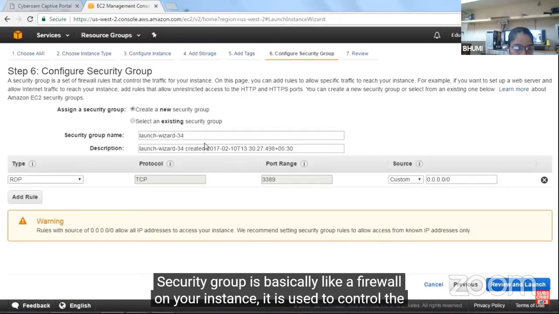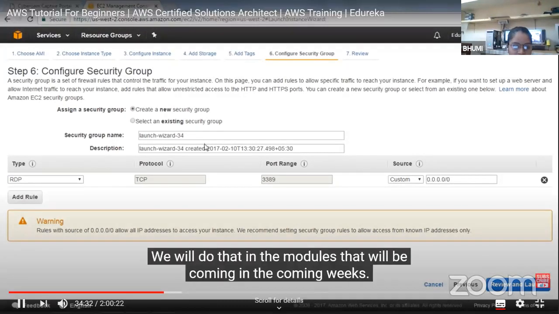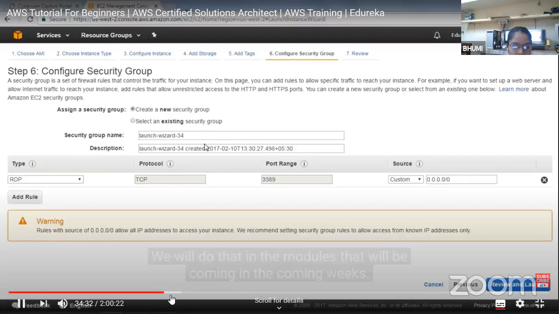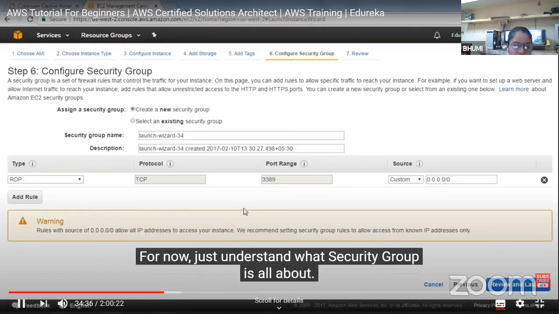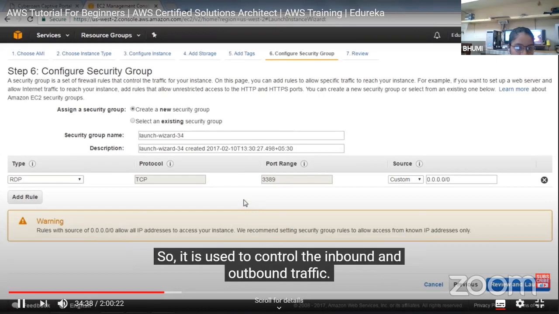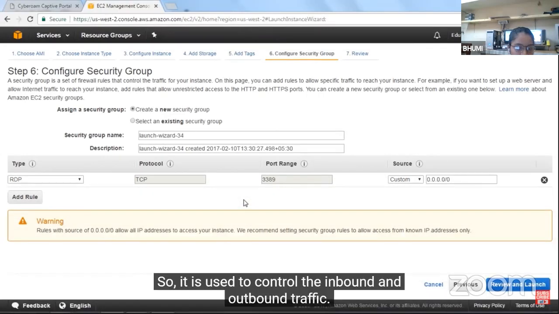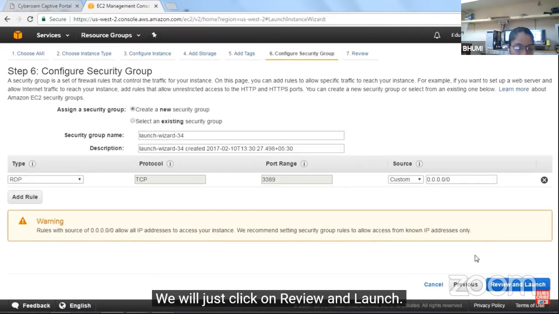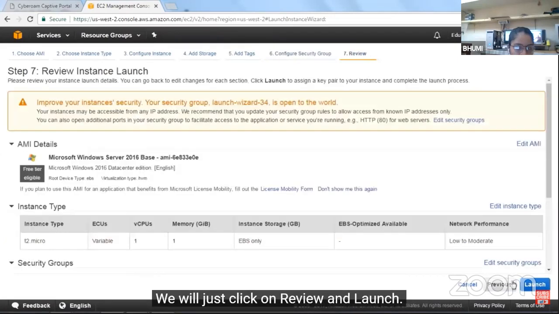All right, a security group is basically like a firewall on your instance. It is used to control the inbound and the outbound traffic which comes to your server. How to do that, we'll cover in the modules, which will be coming in the coming weeks. For now, just understand what a security group is all about. It is used to control the inbound and outbound traffic. If you don't understand that as well, it is okay. We'll just click on review and launch.